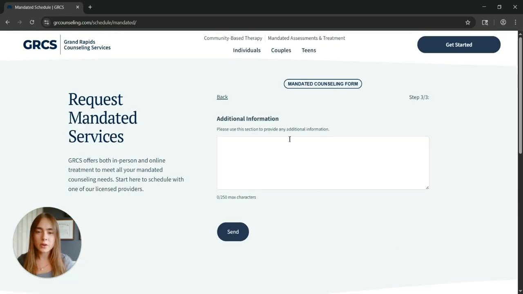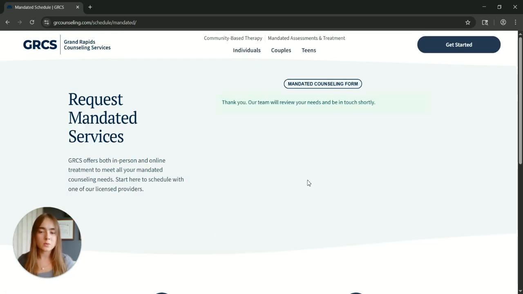Next, there's a field for you to put any other relevant information that you'd like to provide, and then we're done. GRCS's admin team now contacts the client to finish scheduling and provide them all the details of their appointment, and a confirmation email is sent to you, the attorney, when their appointment is scheduled, and the written report of the evaluation is sent to you within 10 business days of the client's appointment.